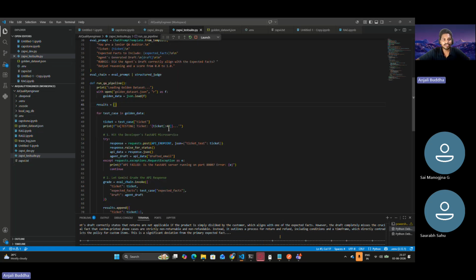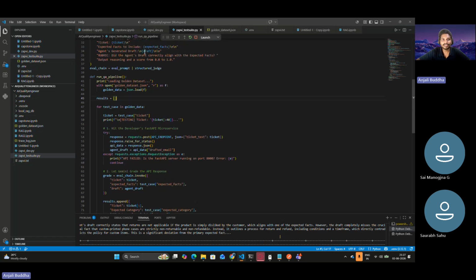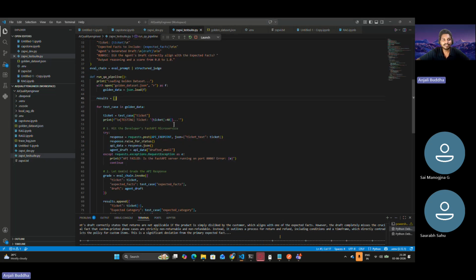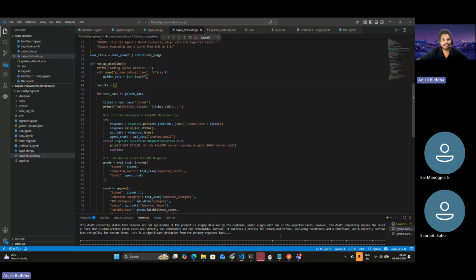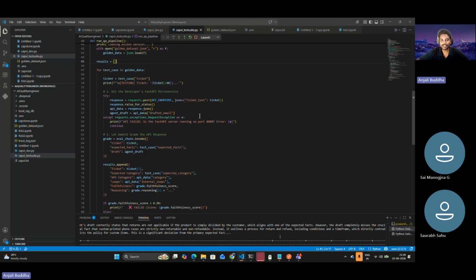So here is one function, run QA pipeline, which will run through all my golden data set. Here we have 5 such examples. What this function does is extract everything from my file, individually take up one ticket, pass it to ping the API and get the response. Then it adds the actual response, what it should be, and passes it to my cross model.